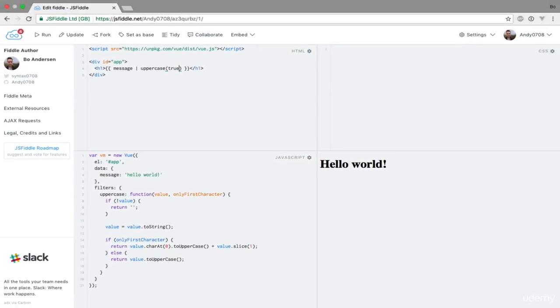So that's it for filters. That was pretty easy, right? Before ending this lecture, I just want to mention that filters are intended for transforming text. So if you need any complex data transformations, then you are usually better off using a computed property. That being said, let's solve a few exercises with filters.